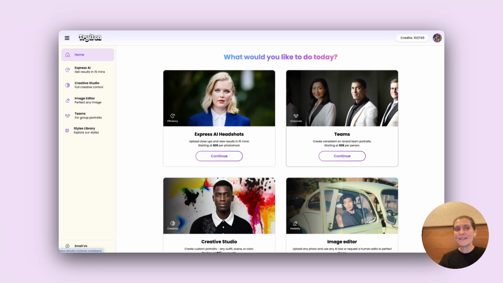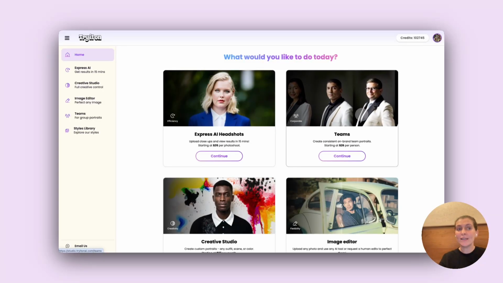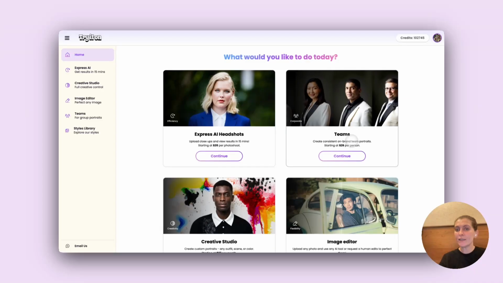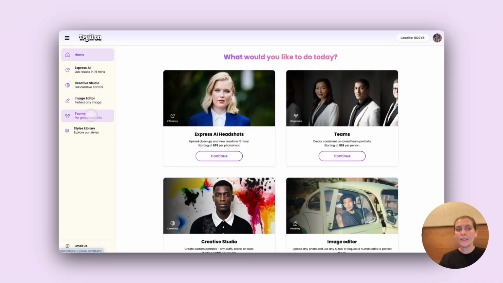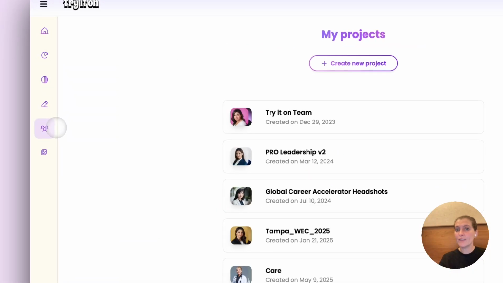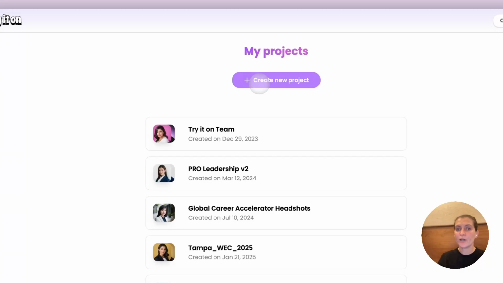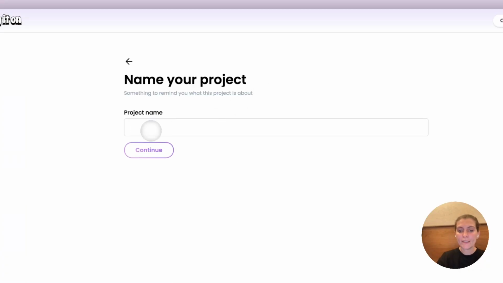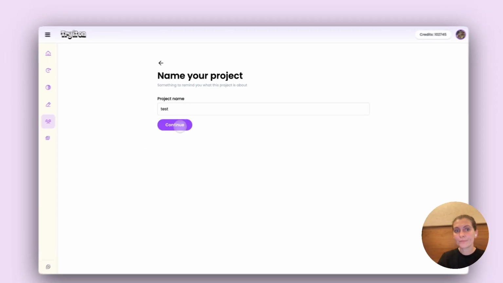I'm going to show you how to use the Teams tool to create healthcare portraits. When you're on the Try It On homepage, you can either click here on the Teams or click here in the side menu. When you're here, go ahead and create a new project, something that your team will recognize. For now, I'll just call it test.